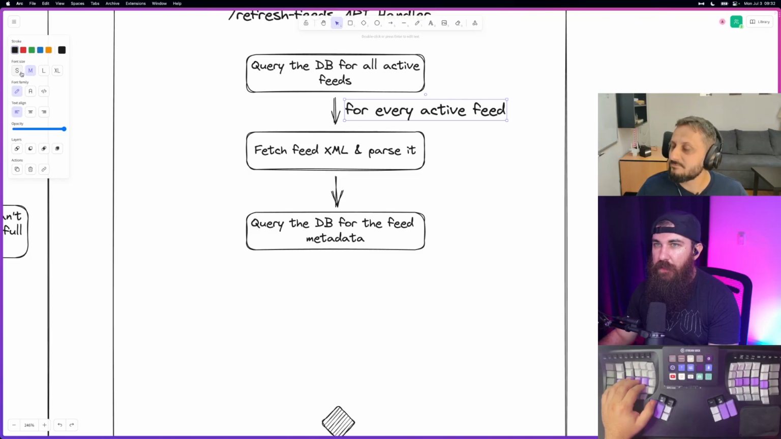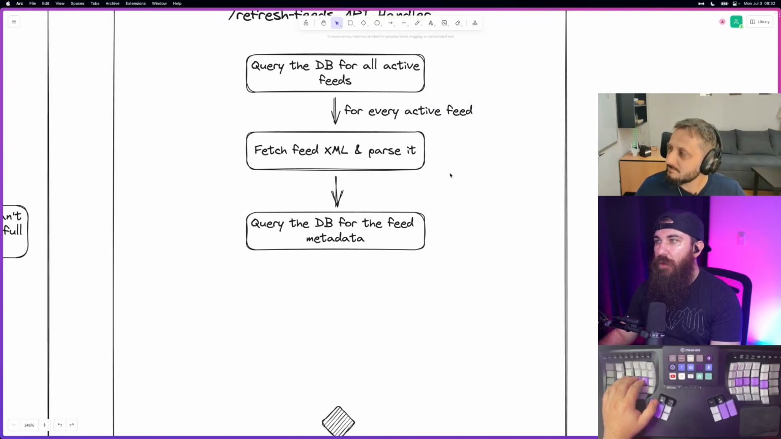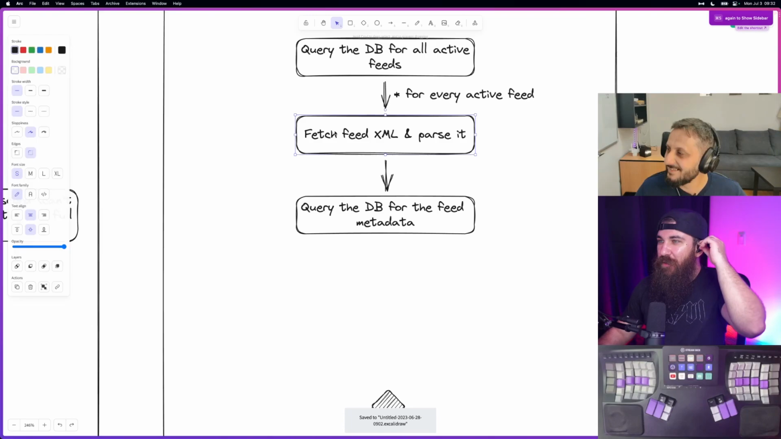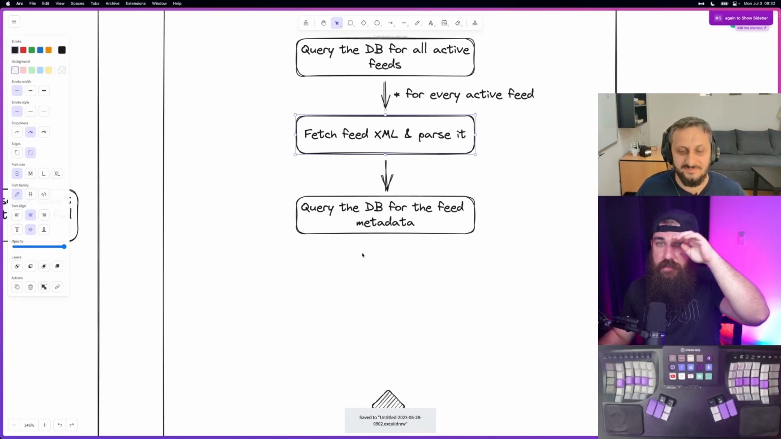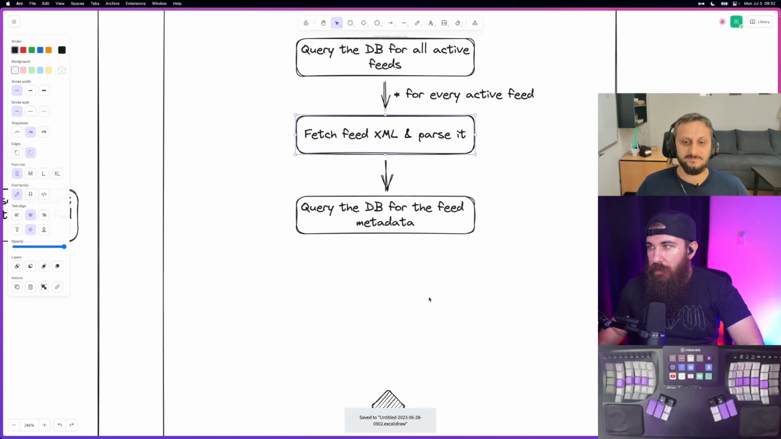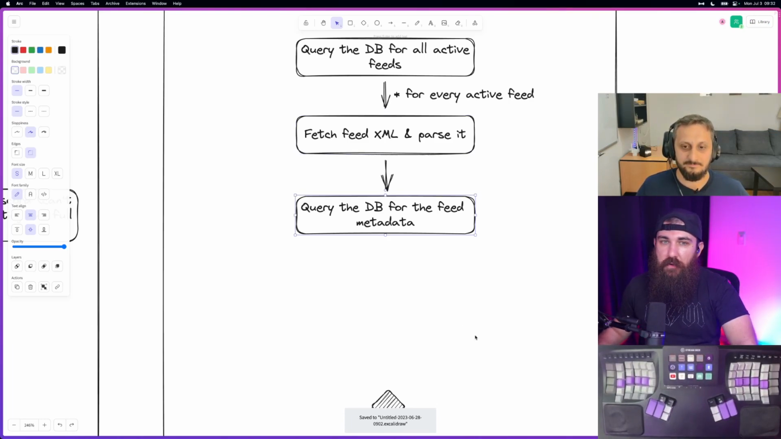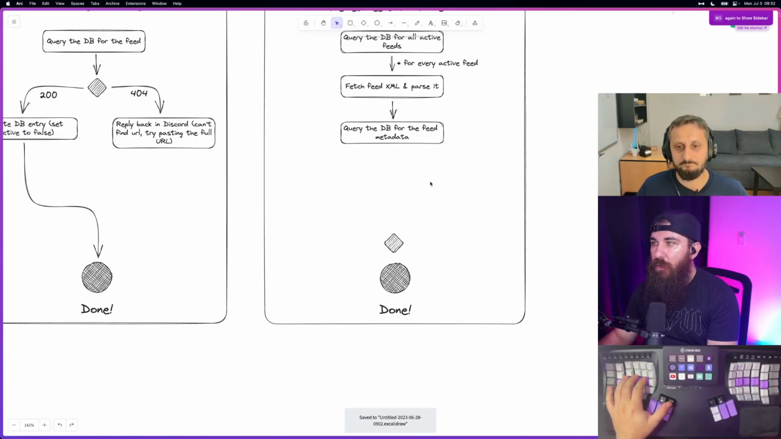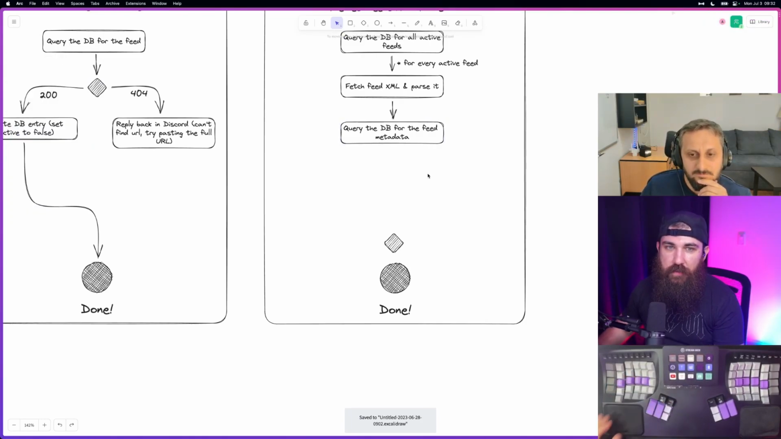For every active feed, we're going to do a star. There we go. For every active feed, we're gonna fetch the feed XML and parse it, so we know what's the latest stuff. That's the only way. We're gonna query the database for the feed metadata because that's where we keep the last posted item, and then we make a decision, right? Do we post? Is there something new?